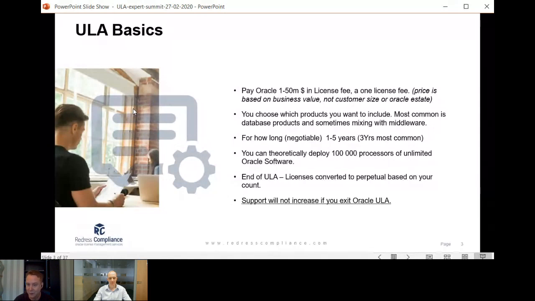So just something to be aware of, and which is like why you don't want to share your deployment data with Oracle, or do you want to share that you are non-compliant with Oracle? Because if you tell Oracle that you're $50 million or euros non-compliant, then any ULA renewal will be based upon that price. You can choose which products you want to include.